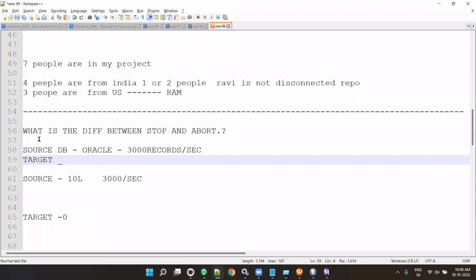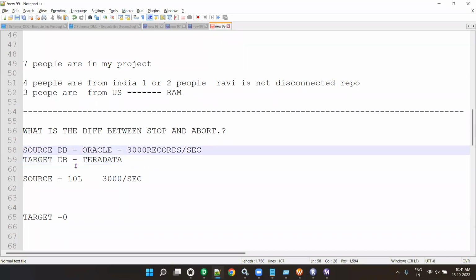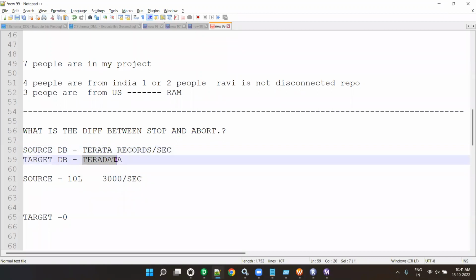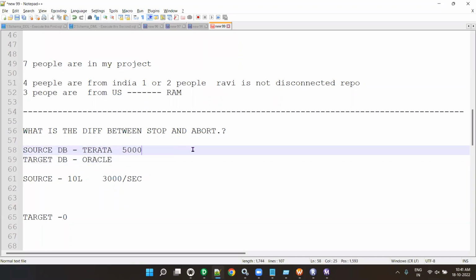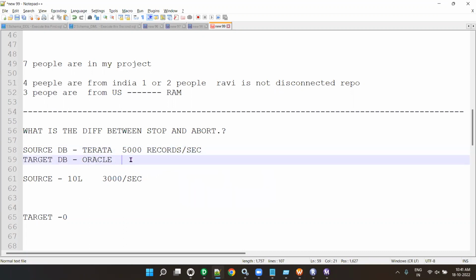Now the target database is writing to Teradata, maybe 5,000 or 3,000. For example, the source is Teradata and the target is Oracle. The source is reading 5,000 records per second, but the target is writing 3,000 records per second. Like this, it may happen.